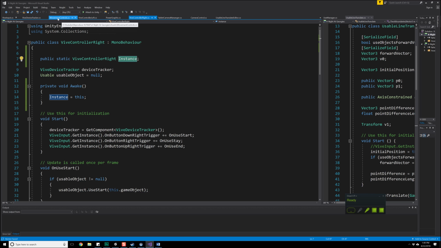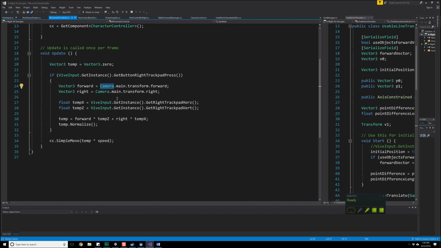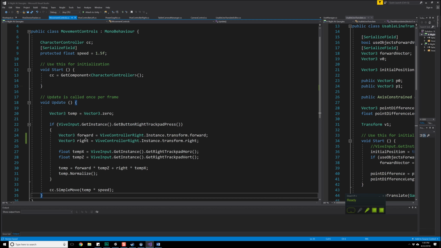And where I'm going to need that is in the movement controls. So here, do Vive, or let's see, what is it? Vive controller right dot instance dot transform dot forward, and the same thing for the right vector. Now I've got those two. This should work fine with the mathematics we already have put in place, and it shouldn't be an issue anymore.